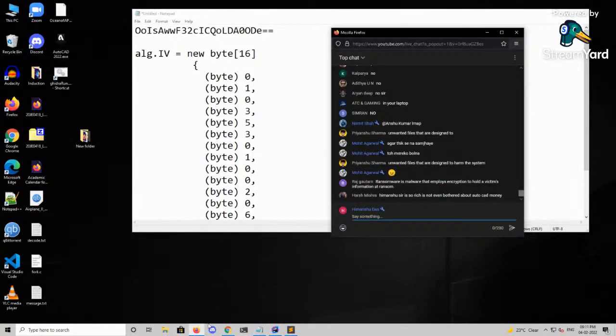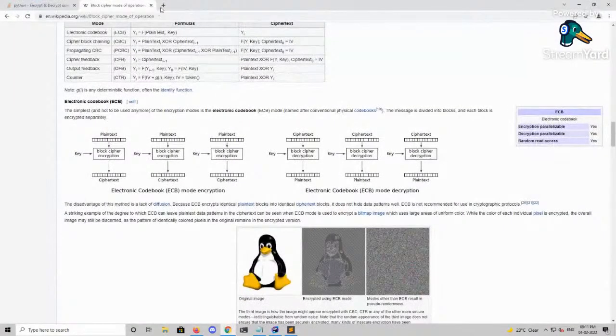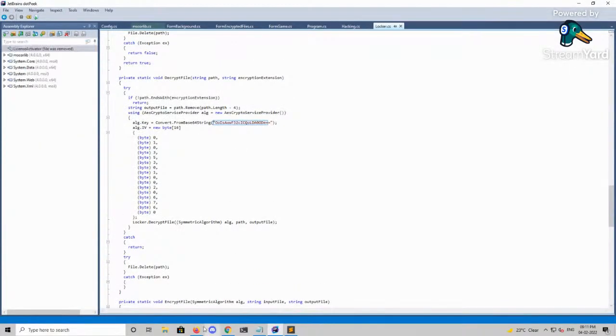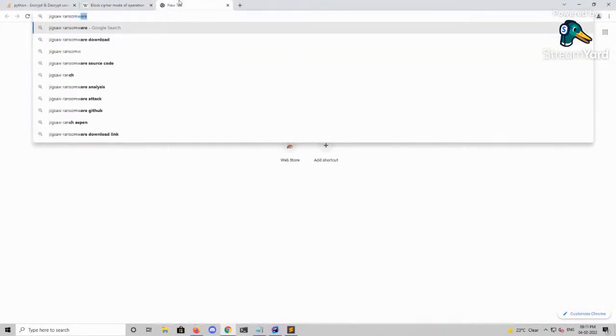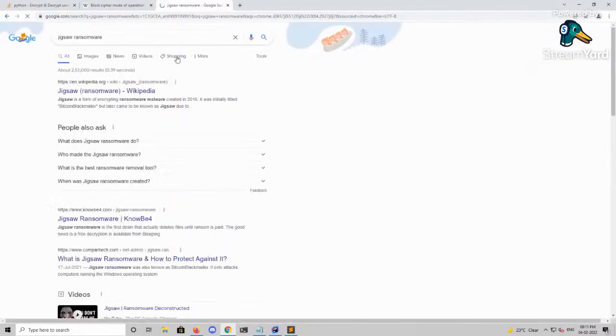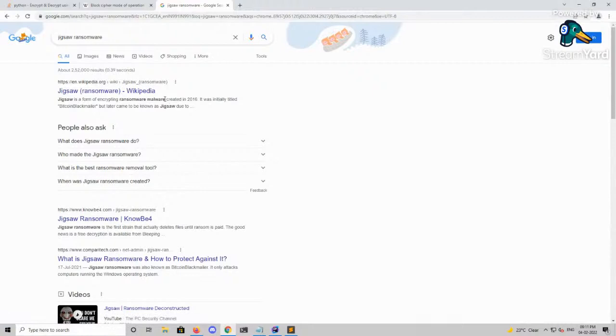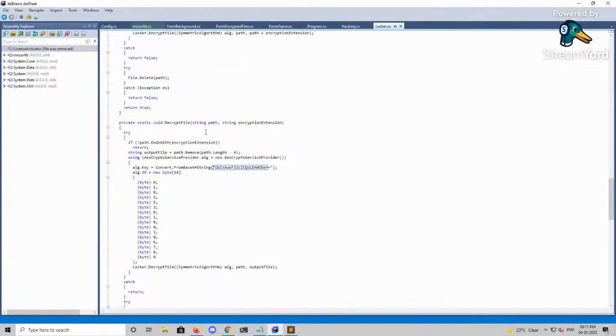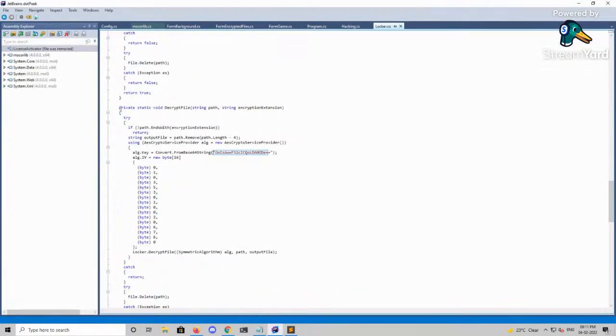In our case it was a jigsaw ransomware, which was created in 2016. Anyways, I'm not going into details of what it was, but where did it go? Yes, here. In its code, as you can see, there is a decrypt file function, and here it uses this key and this IV.